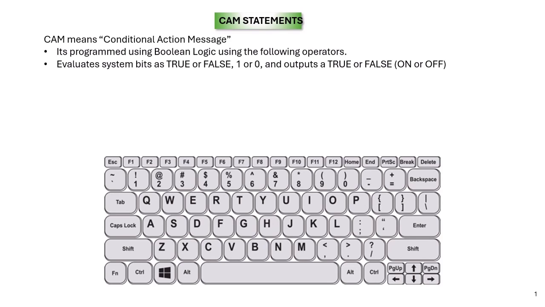CAMWorks uses CAM statements, which mean conditional action message. And again, it's using Boolean logic and evaluates whether the equation is true or false. So the statements we're allowed to use is AND, where all inputs must be true.